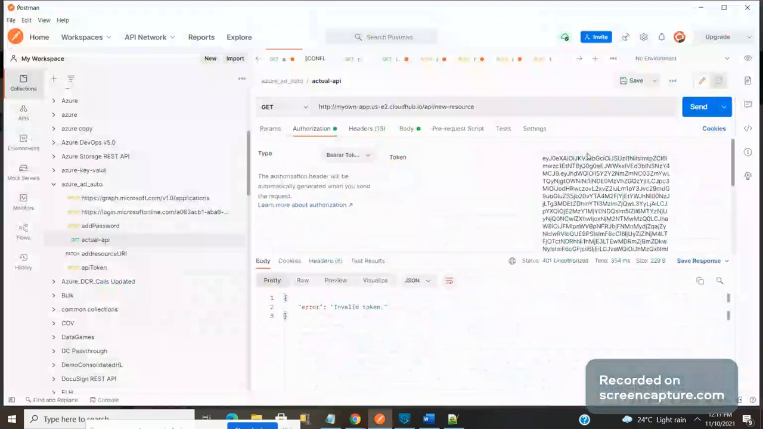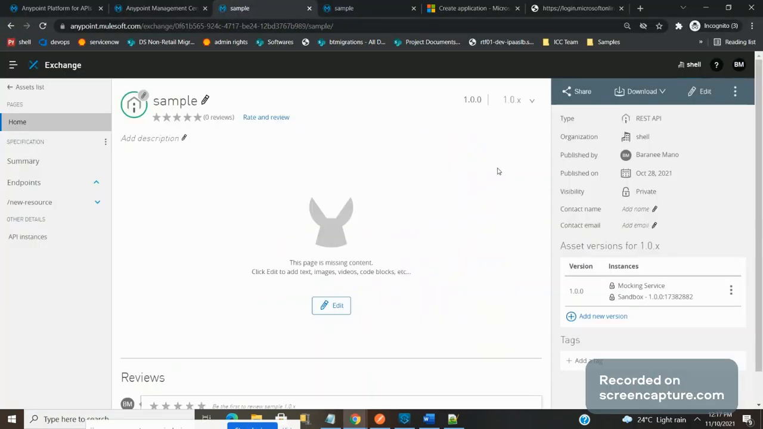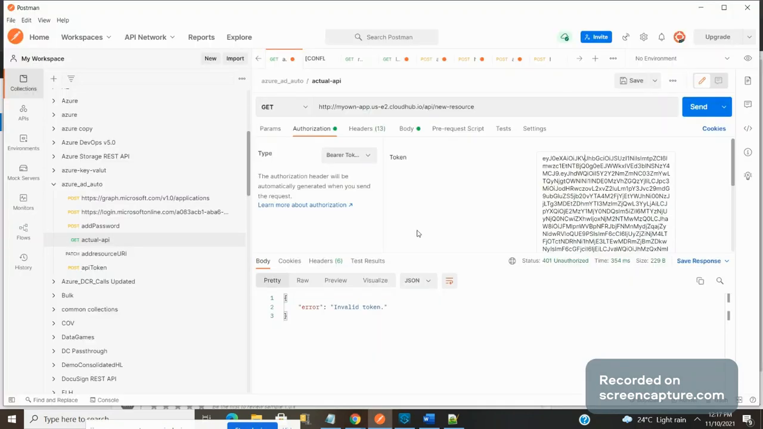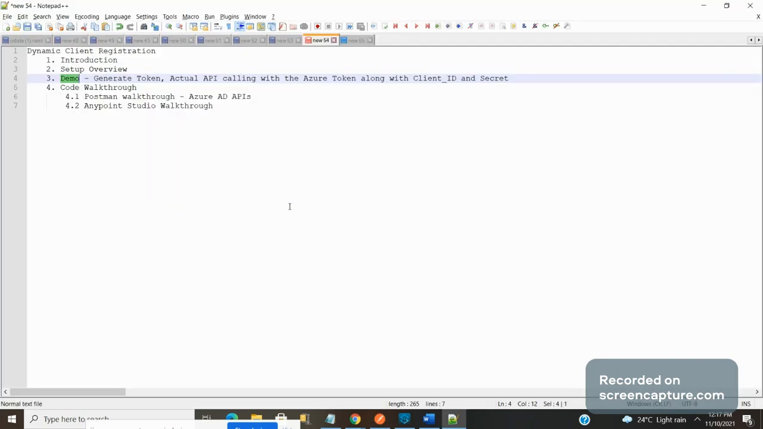So now you know from here, the only step you're doing is request the client registration from your Anypoint platform, which actually creates the client ID and secrets in Azure AD, then gets the client ID and secret, stores them and treats them as a native client ID and secret of Anypoint platform. So now I'm able to access that. So we are very good until this point. So go back to this one. So generate token, calling actual APIs, everything is done.